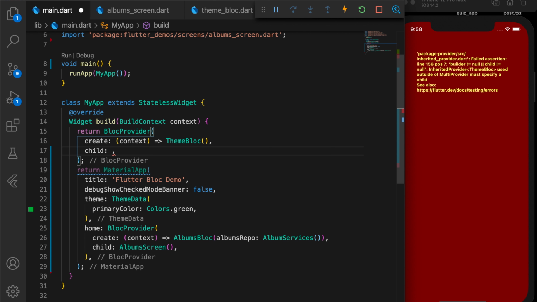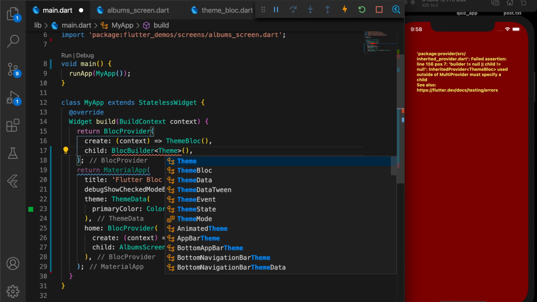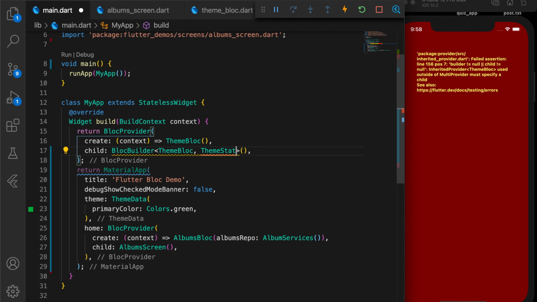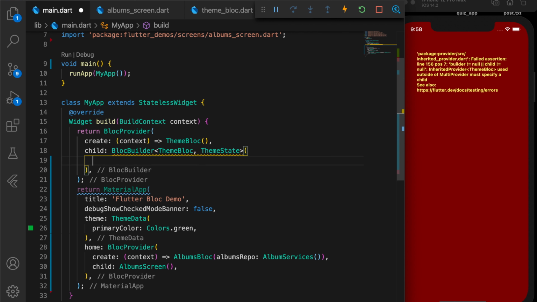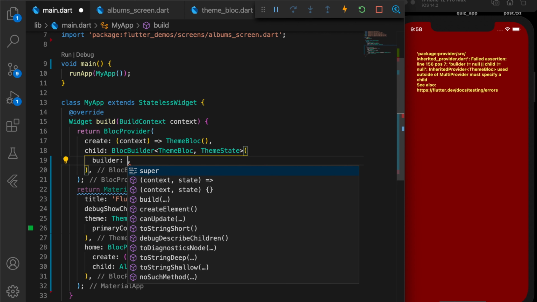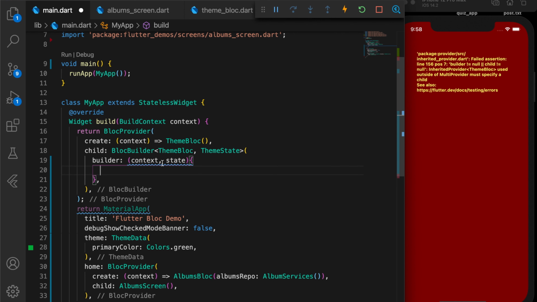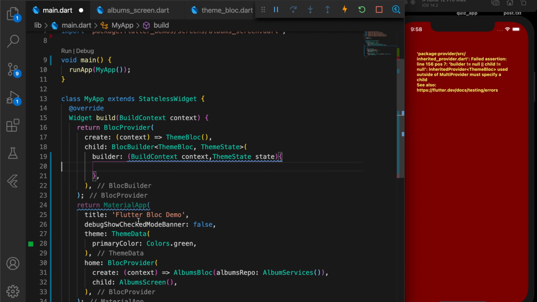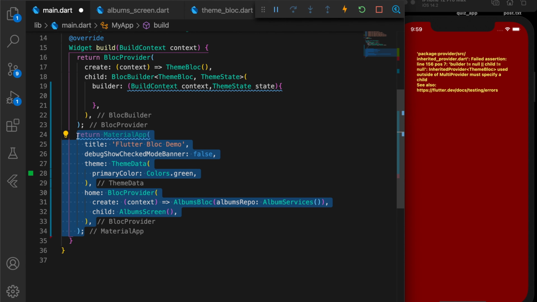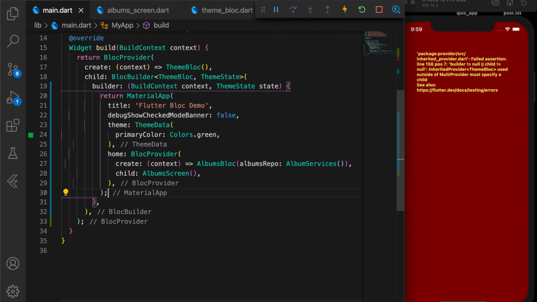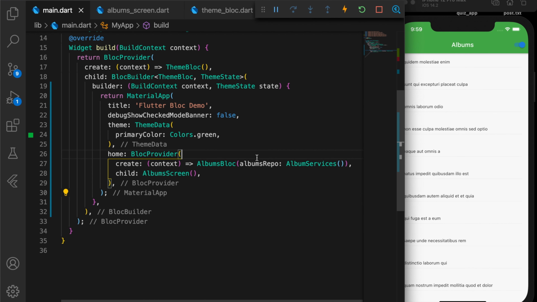And here we need to have the child with a BlocBuilder, and BlocBuilder is going to have the theme bloc and the theme state, and this is going to have the builder property, which will have the context and the new state, that is the theme state. And now we need to return our root widget, which is the material app, from the builder method.